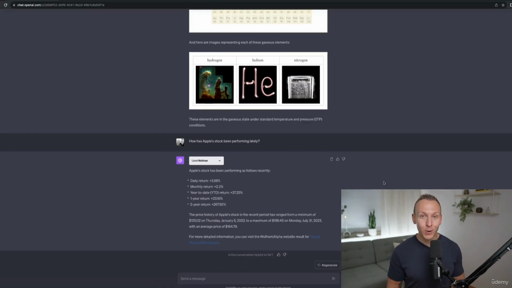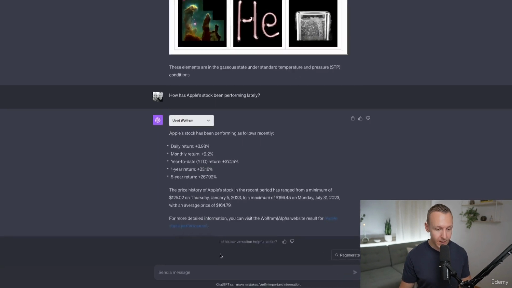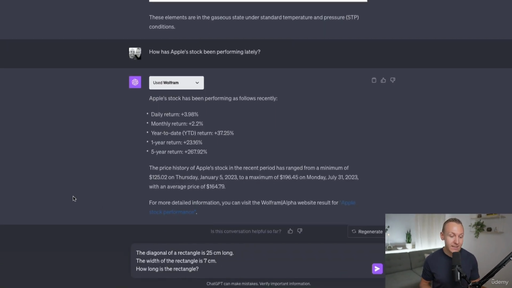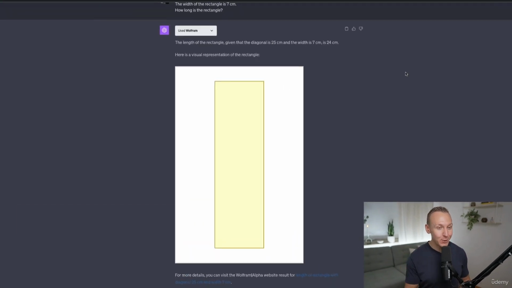And finally, we're going to end this with a mathematics equation. Now, I am no math genius at all, not even close. So for those of you who are niched within mathematics or need to use these complicated calculations for school or for work, this is going to come in very handy. I am going to use a very basic example. I'm going to write, the diagonal of a rectangle is 25 centimeters long. The width of the rectangle is 7 centimeters. How long is the rectangle? This is the basic Pythagorean theorem. I'm going to send it away and allow ChatGPT with Wolfram to solve this. And here we're getting an answer and we're getting a visual representation.